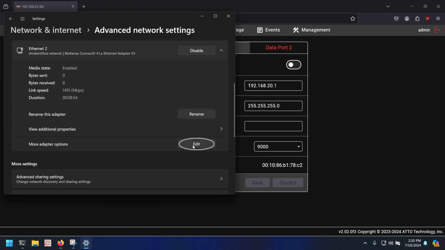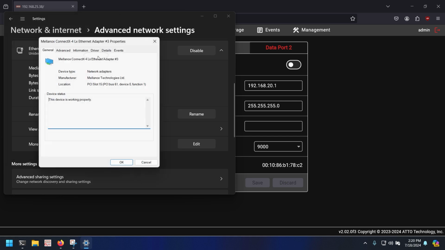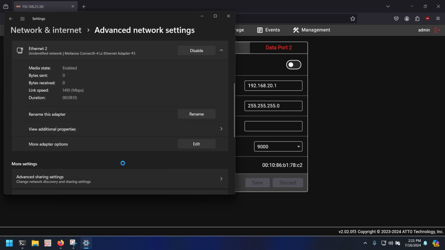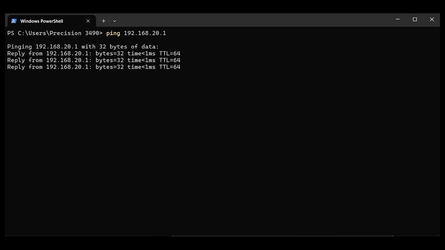Once again, click the Edit command button. In the Network Adapters Properties window, click the Configure command button. In the new window that opens, click the Advanced tab, then find the Jumbo Packet property in the list. Change the value for this property to 9014, then click OK. At this point, your connection should be completely set up. We can confirm this connection using the ping command in a command or PowerShell window to confirm a connection to the 8100T data port 2.